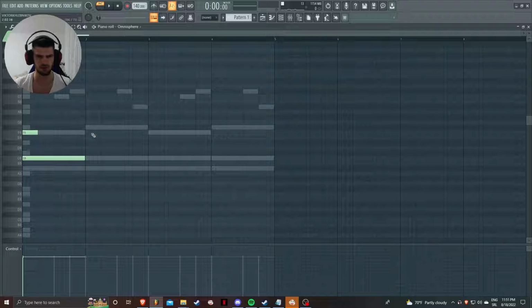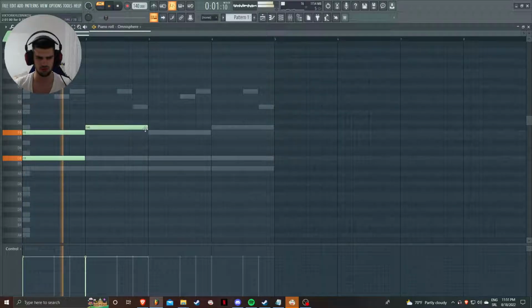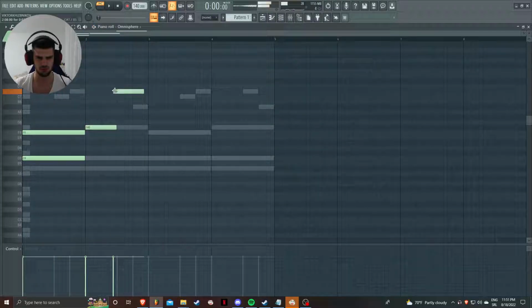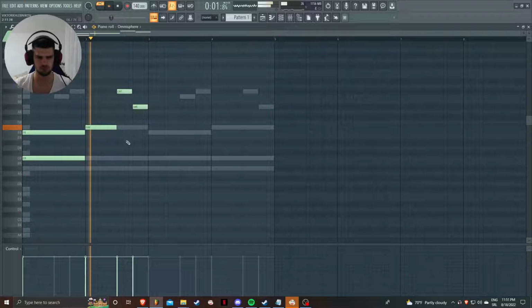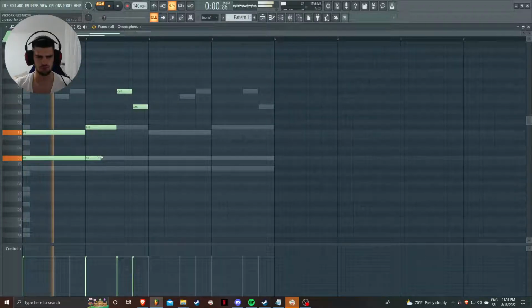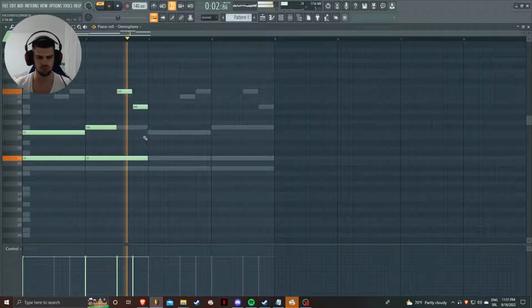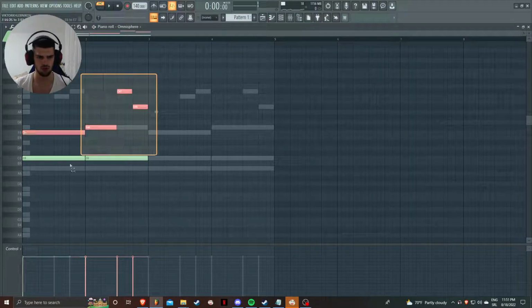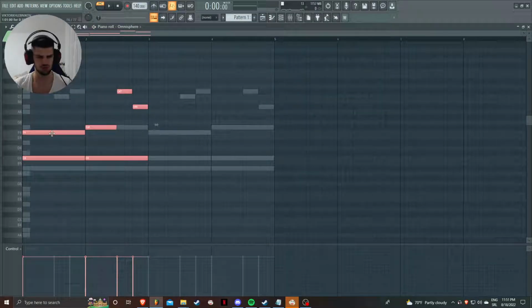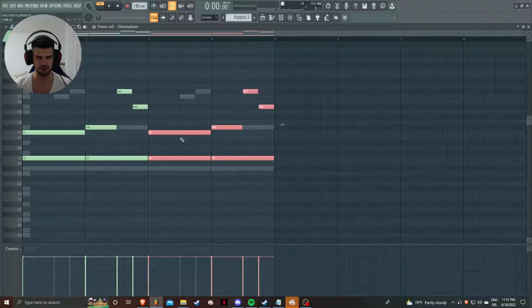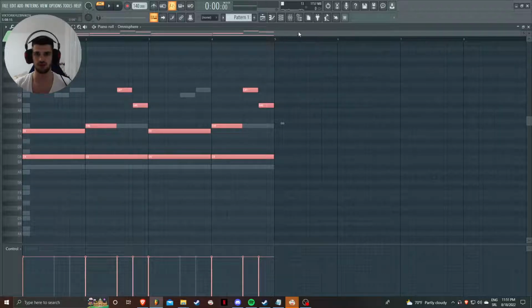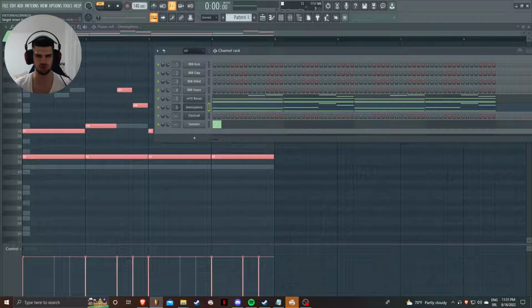Maybe I can follow these chords. They're really simple. Okay, maybe I can follow like this. So I'm just stacking the layers here, like this. Maybe let's try the same effects here. Let's put it on channel rack 5.